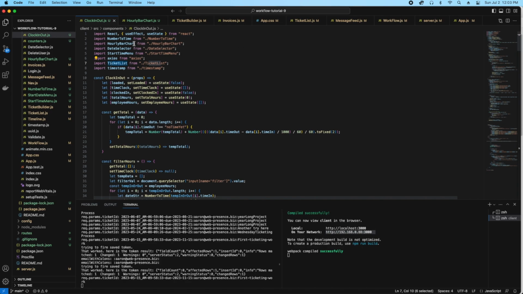Hourly bar chart is an Apex chart. It's just the bars that you see, and that's a pretty easy one that we're somewhat familiar with. And number to time is a converter, where you turn a string of a time and date into an actual number. So we're going to have to utilize that.